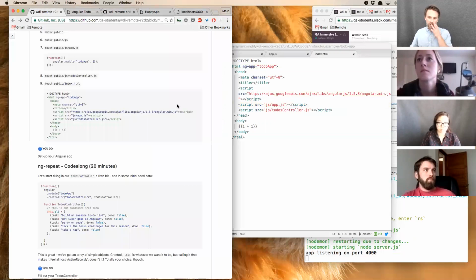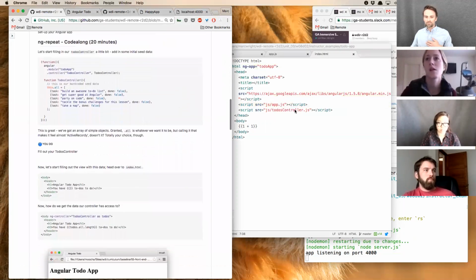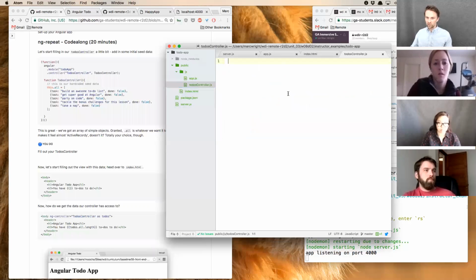Okay, cool. I digress. So back to our ng-repeat. Now we're going to go into our to-dos controller, and let's create our controller, and then we're going to hard code some data, some to-dos, just to see something rendered to the screen. All of this code is in the README, but again, I'm going to do this longhand. I would encourage you guys to do the same.